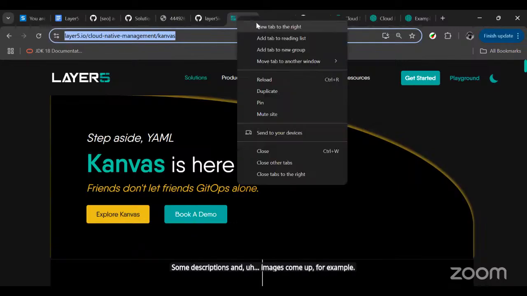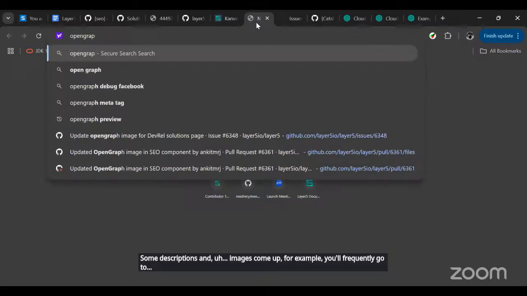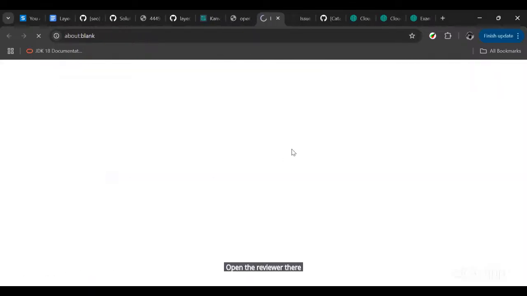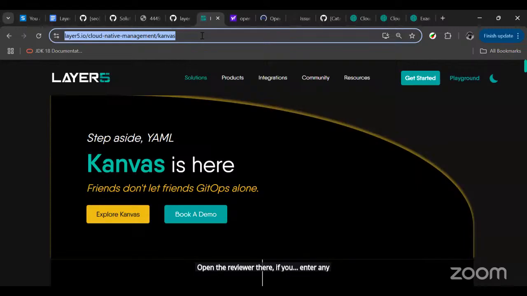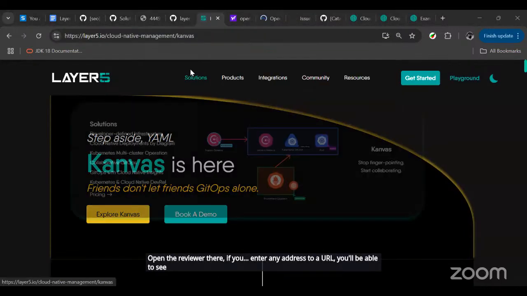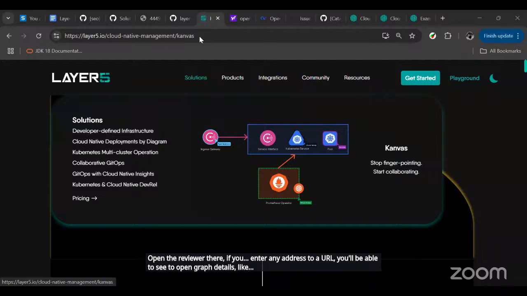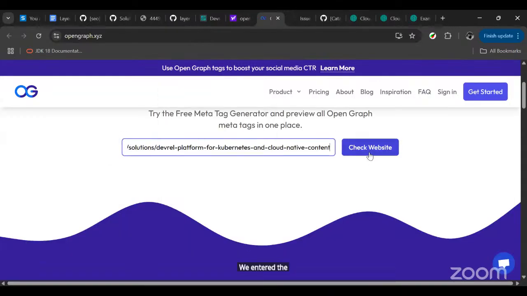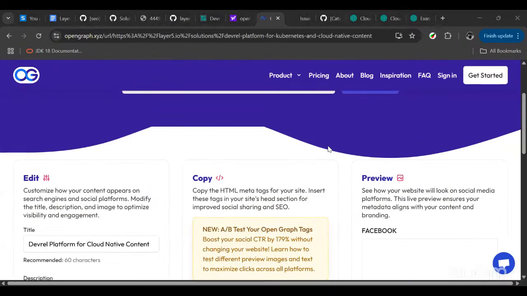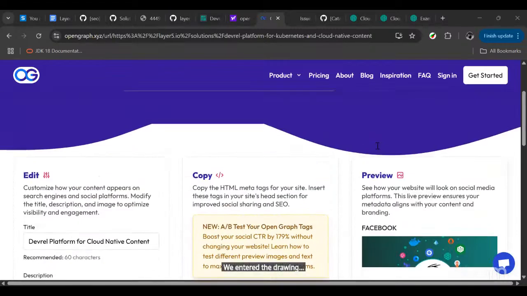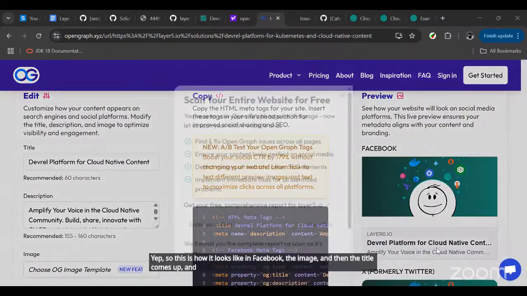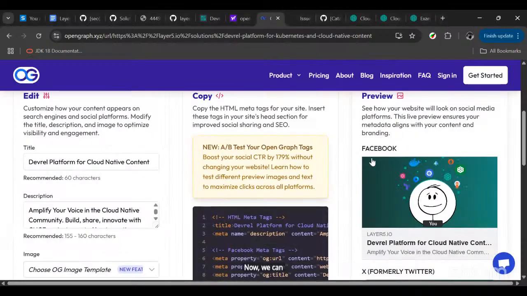For example, if we quickly go to Open Graph Reviewer, there, if you enter any URL, you will be able to see the Open Graph details like image, title, and description. We'll quickly take a look at that. So we enter the URL. Yeah, so this is how it looks in Facebook: the image, the title, and the description too.